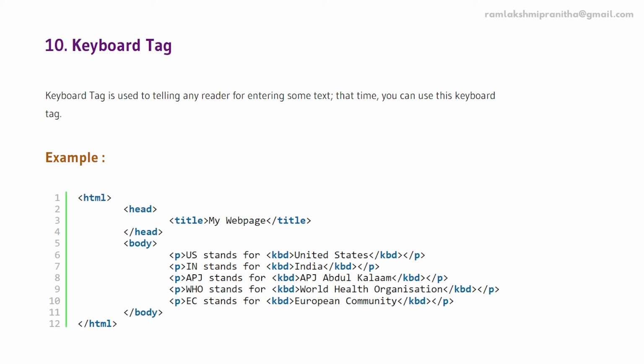Inside the body tag 5 paragraph tags are declared. Paragraph tag contains the paragraph content for the web page. And here we have declared some part of the paragraph content with a keyboard tag. Keyboard tag is used to tell any reader to enter some text. In this example the code content is defined inside kbd and /kbd tag.